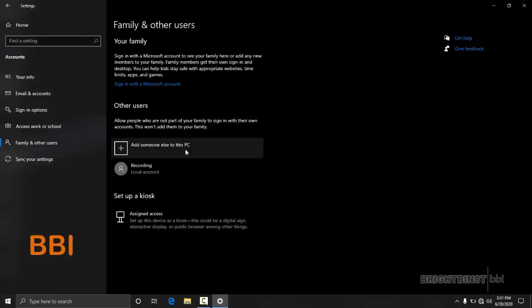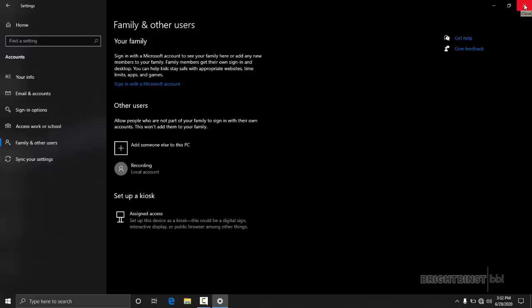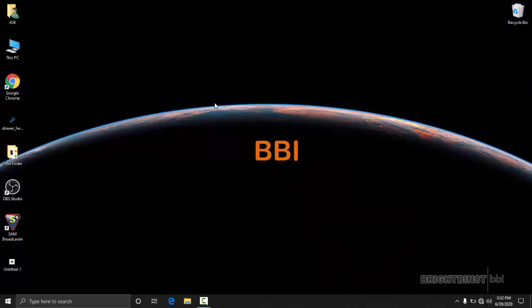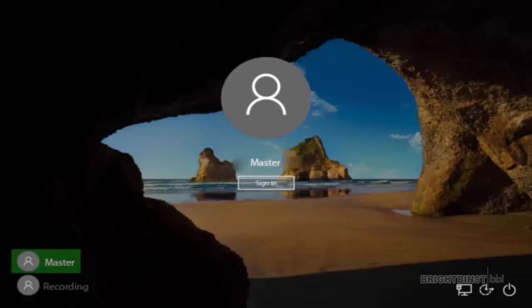Now you can see under it that it has been named as recording, as I wrote. So for you to see that it's working, just close the settings window, and then you press the Windows key and the letter L on the keyboard. Now you click a little, and then you see record. So you click that place, and then you write the password you used.